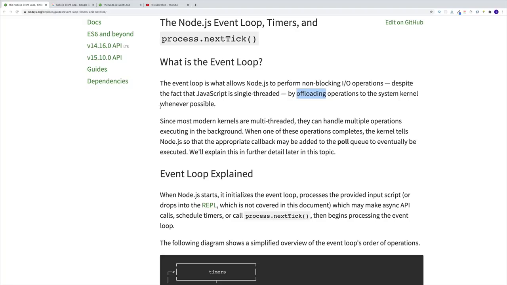While there are tons of useful event loop explanations out there, the one that I probably like the most is this one. The event loop is what allows Node.js to perform non-blocking I/O, so input and output operations, despite the fact that JavaScript is single-threaded, by offloading operations to the system kernel whenever possible. And as you can see, I'm reading straight from the Node docs.